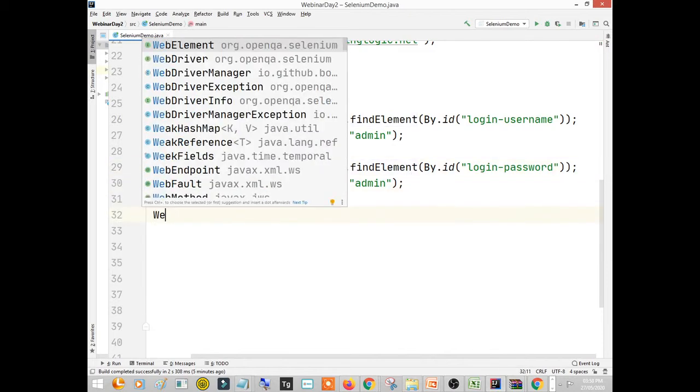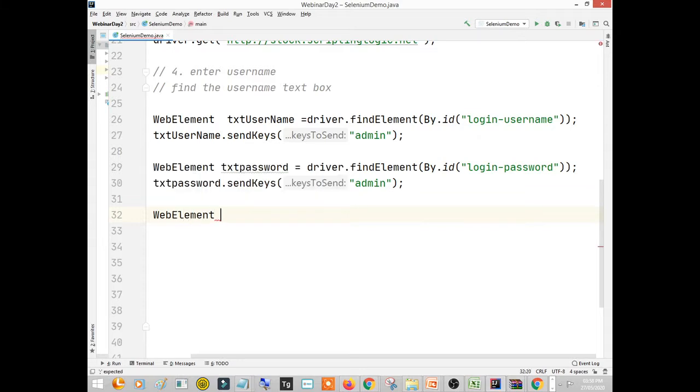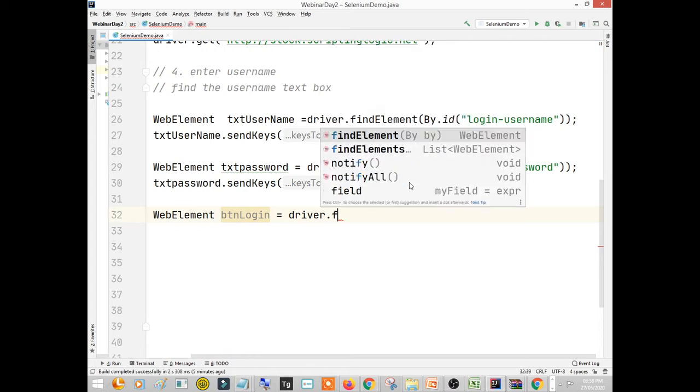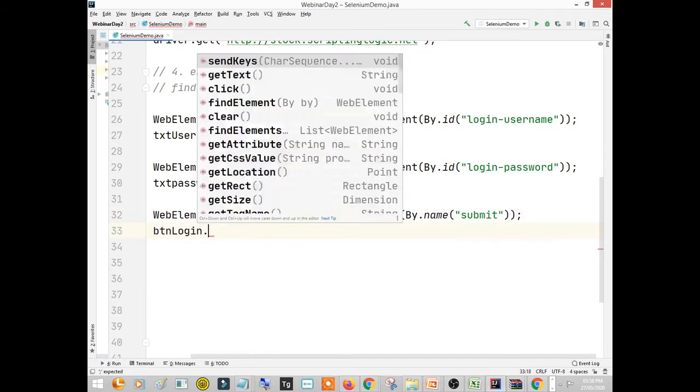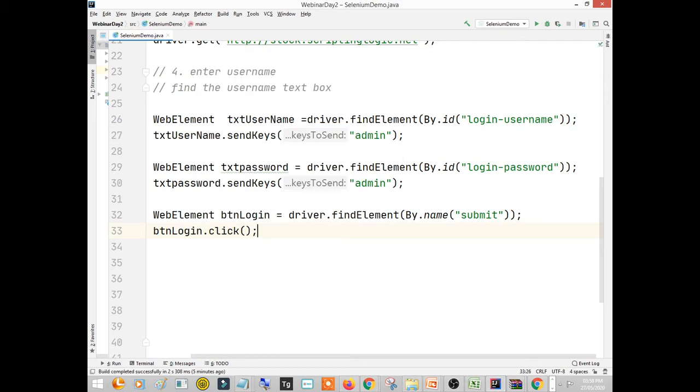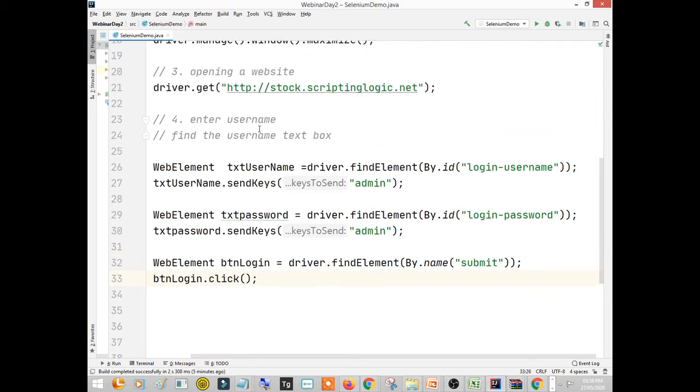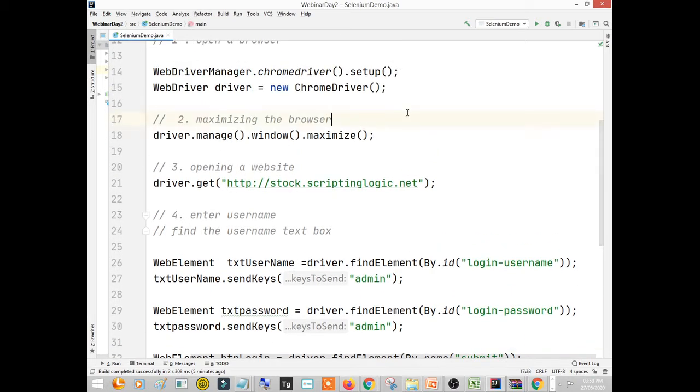WebElement, let's say button, since it is a button I'm using this symbol, btnLogin is equal to driver.findElement by name. I have a name instead of an ID, so I'm putting this name, right? And now I say btnLogin.click. Okay, now our code is ready. I have entered the username, I have entered the password, and I have clicked on the login button, right? So let's run this program.